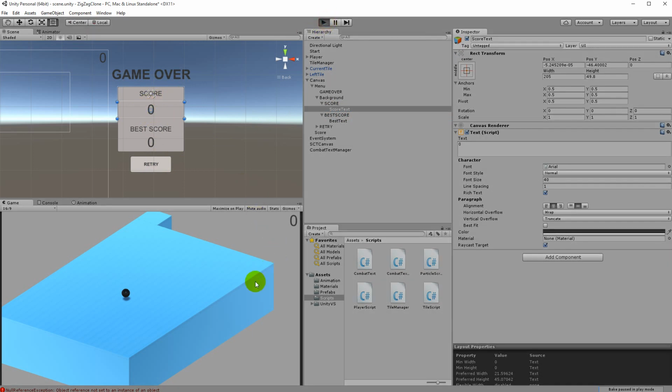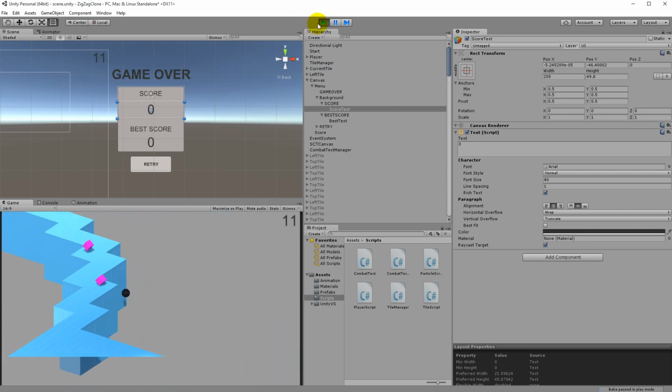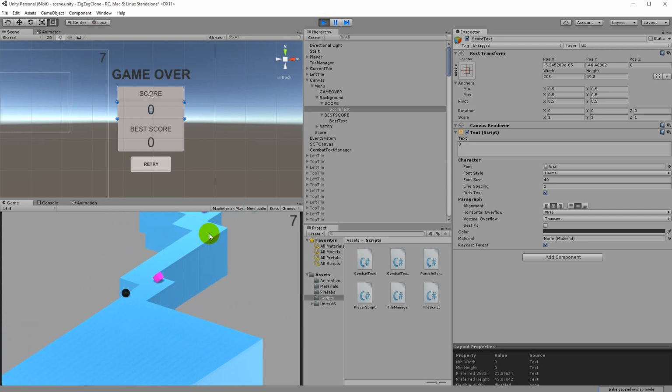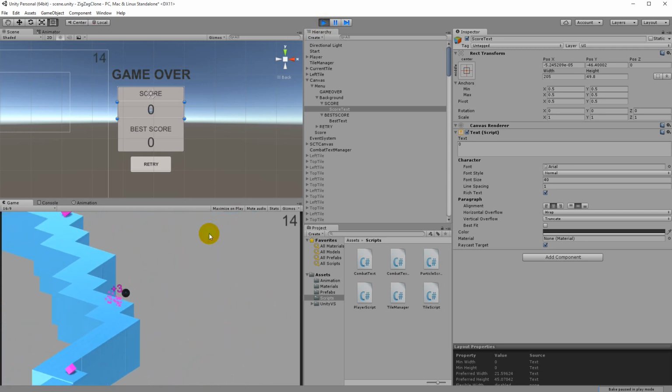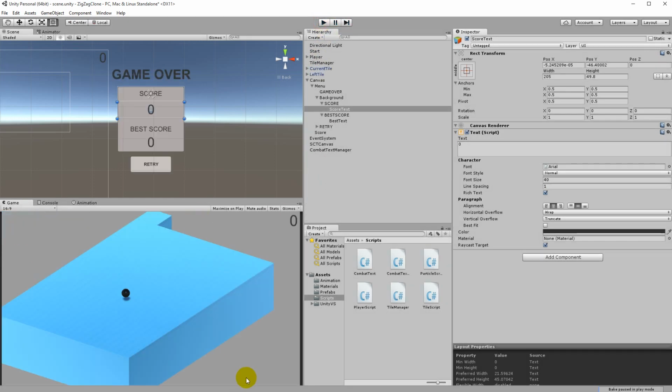Let's try again. And now it died before the game actually started. I need to fix that as well, so you can't run off the edge in the beginning and so on. There we go. So now you can see the score 14 is shown here. But we'll also need to keep track of the best score, so that if you beat your best, then it should change.